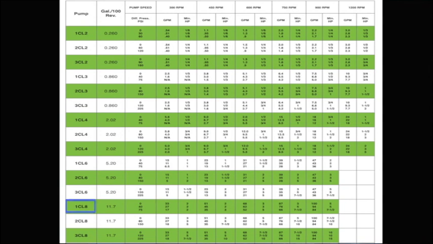Now we have to figure out our PSI. To do that, let's go over to the upper left hand side here. You'll see it has gallons per minute per 100 revolutions, and right to the right of that it says pump speed with pressure, PSI. We're going to use that column to get us in the right range. If we slide down to the CL8, you'll see a 1CL8, and the maximum pressure is 75 PSI. That tells us right there that this pump is not big enough to do what we need to do.